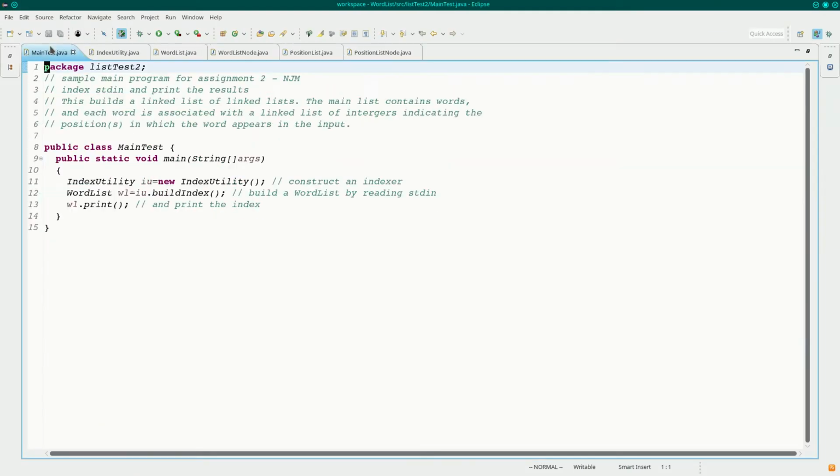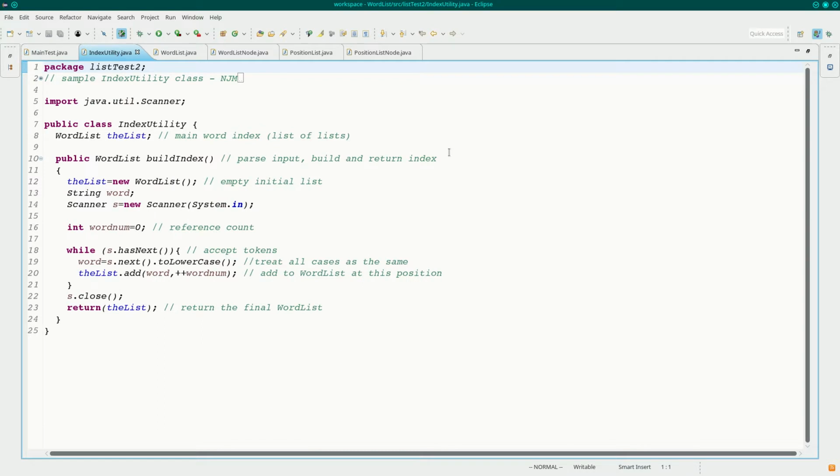All right, so let's eyeball this code. So the main method is straight out of the assignment. Build an index utility, construct an index utility, and then use the build index method from there to get a word list, and then use the print method in the word list. So it's literally 3 lines of code for the main program. So index utility is the workhorse top layer.